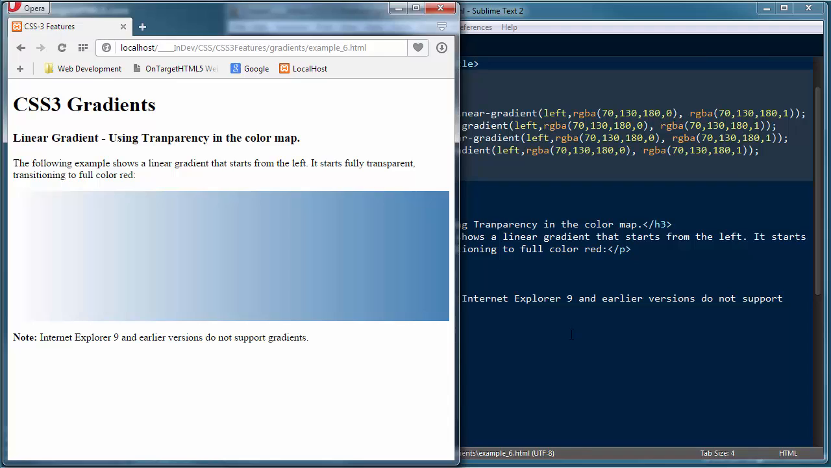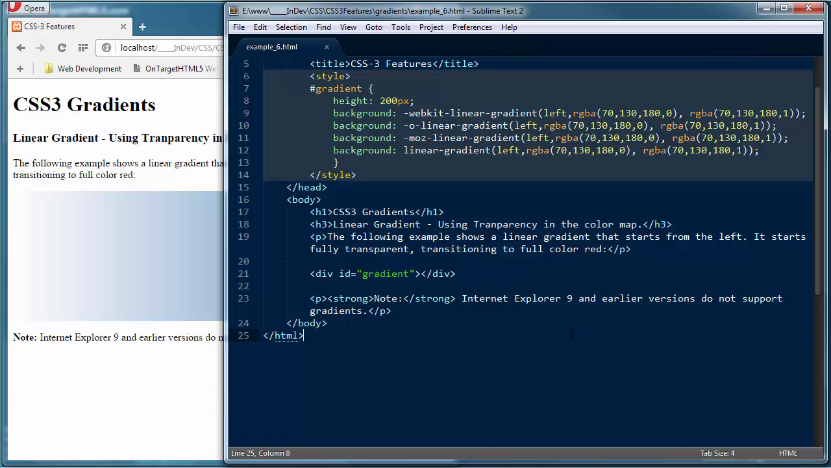And that's the steel blue transitioning from, again, fully transparent to fully opaque. So there's a lot of cool things that we can do, and transparency is another one of those things we can do as long as we use the RGB color values as we're assigning the linear gradient colors to our CSS3 code.